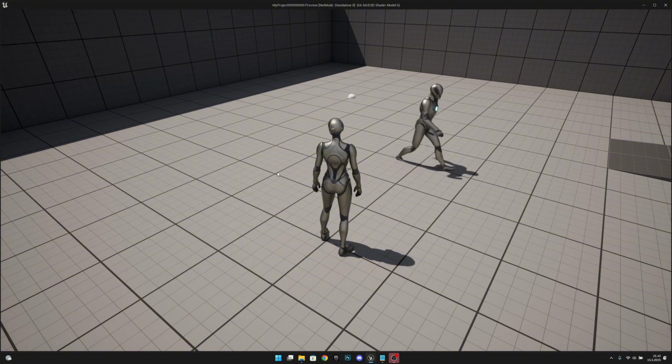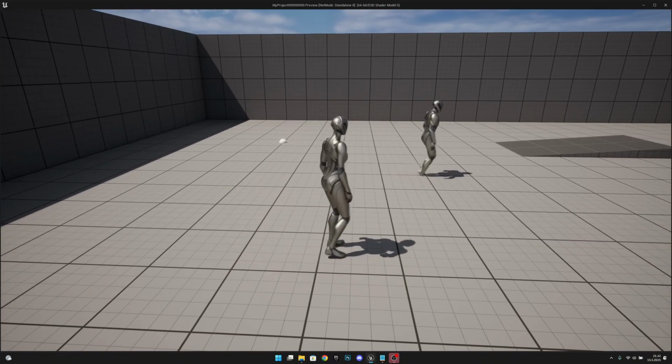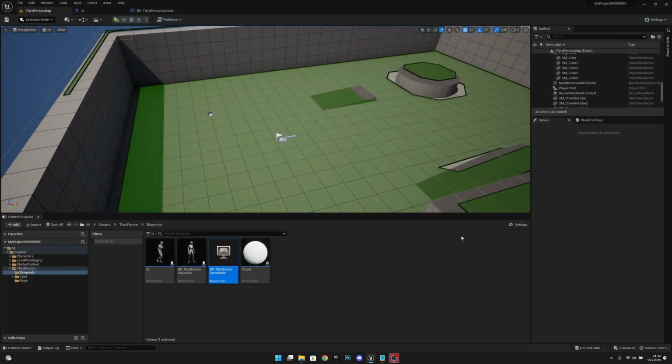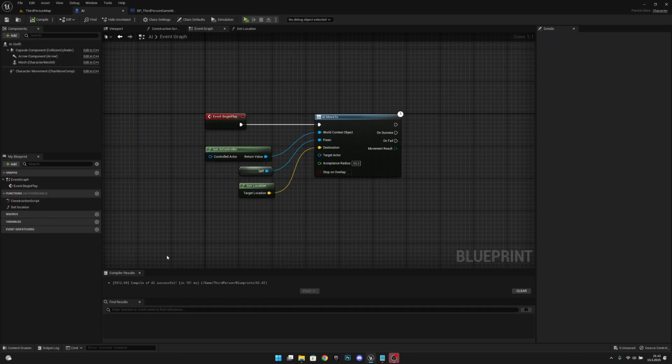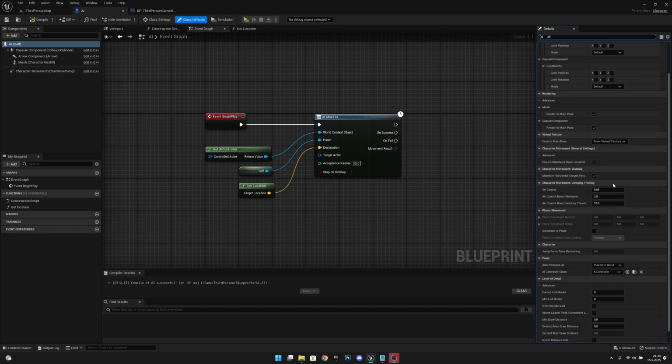Even though we have the target here and he has the nav mesh bounds. So one more reason is that you want to go to your AI blueprint and go to the class defaults. You want to search for AI. Here, under the pawn, you can see you have your AI controller class and also Auto Possess AI. I mean, placed in world.